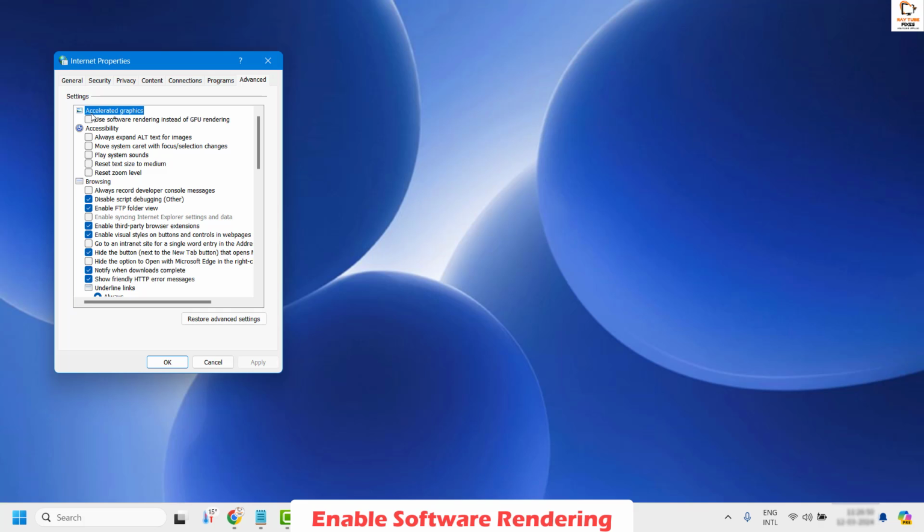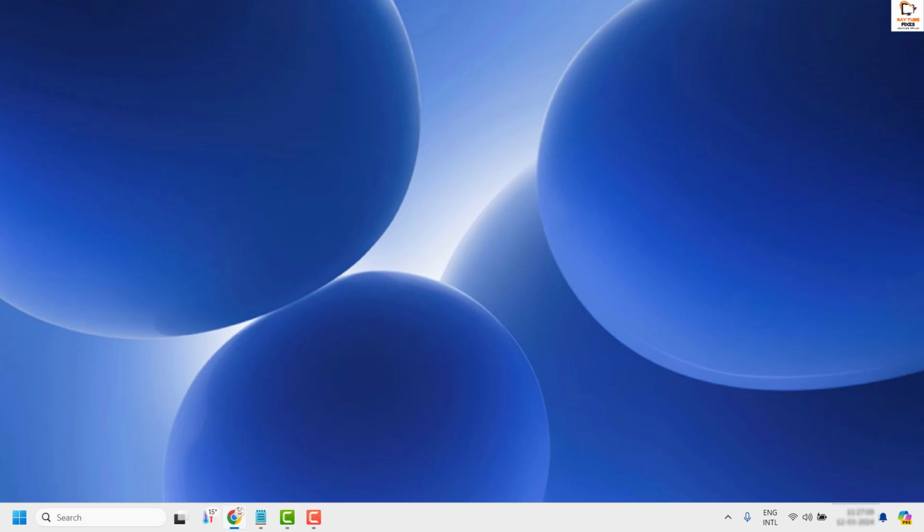Under advanced, for accelerated graphics, make sure you select the option which says use software rendering instead of GPU rendering. Make sure this option has been checked. Click on apply and then click on OK. Restart your computer and check if your issue has been resolved. So this should ideally fix the problem.